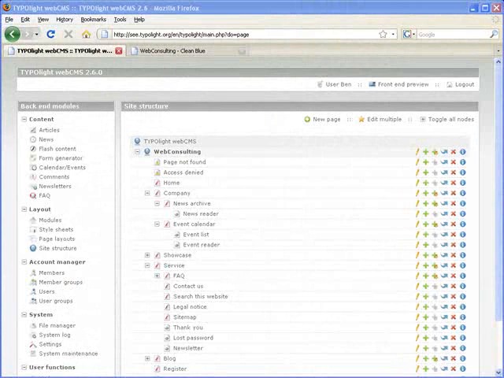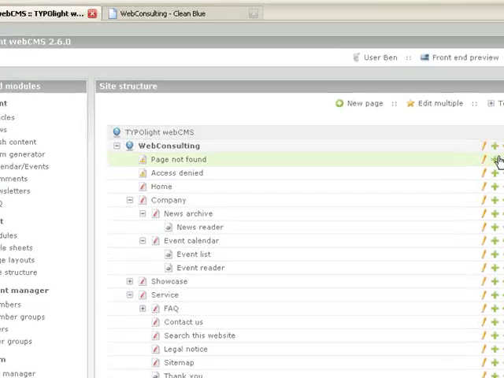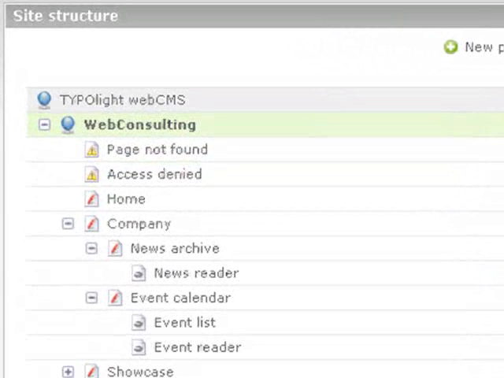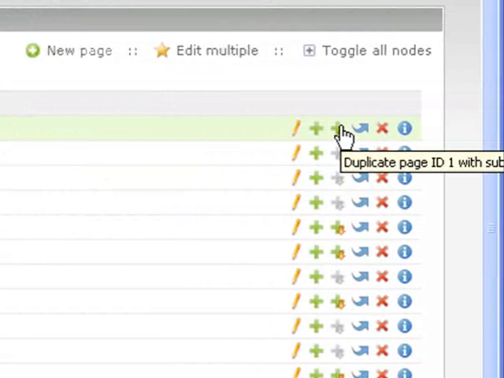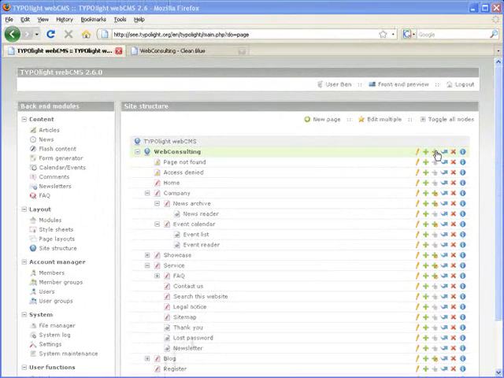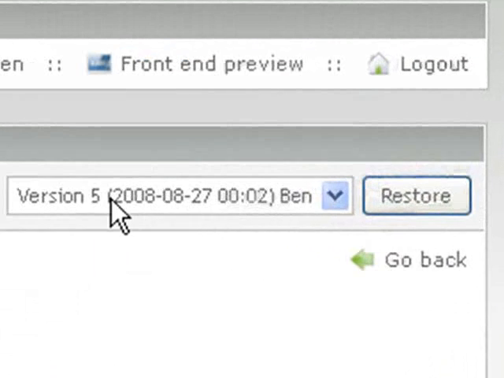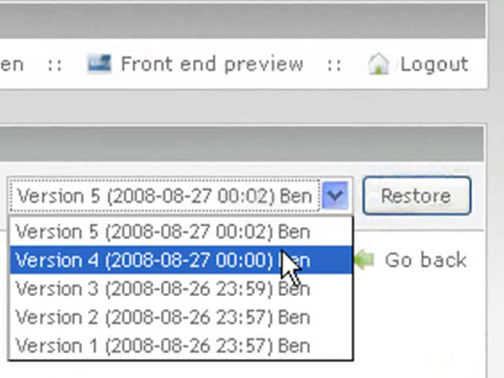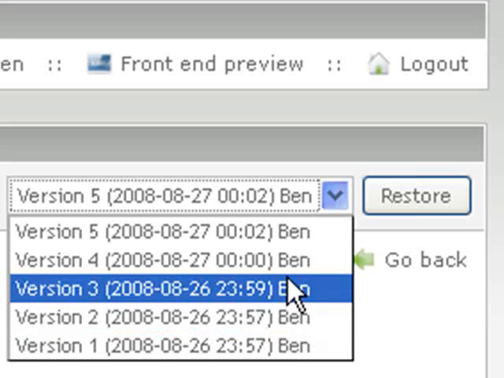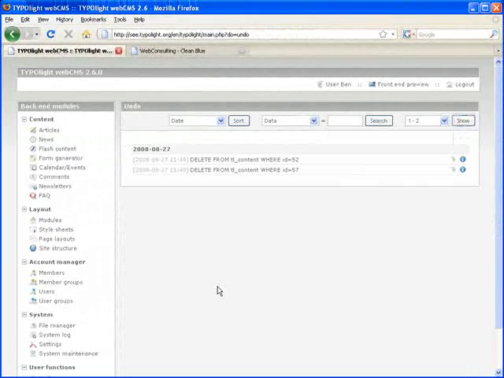TYPOlight is well suited for multilingual websites. One can easily duplicate an entire site structure with subpages, create a new one, and then simply go through and translate each page of the website. TYPOlight has a powerful versioning feature for each content element of the website. It marks them by number, time and date stamp, as well as the username that made the changes. Additionally, TYPOlight has an undo feature where you can restore content that has already been deleted.